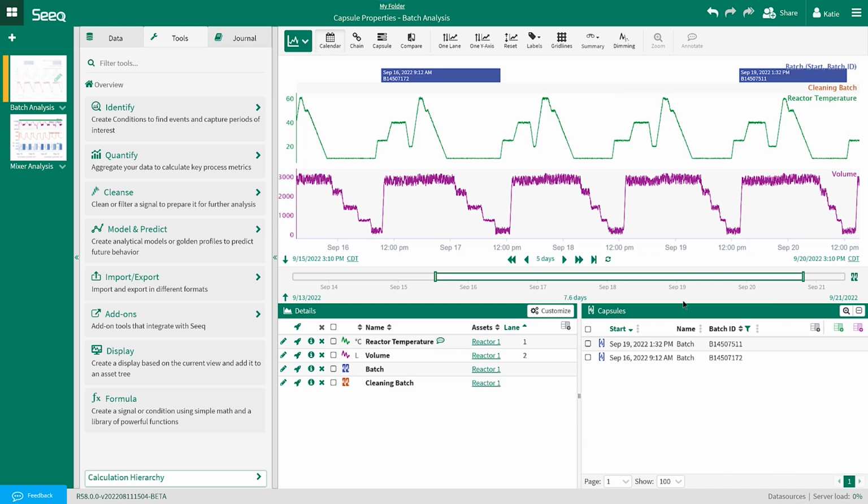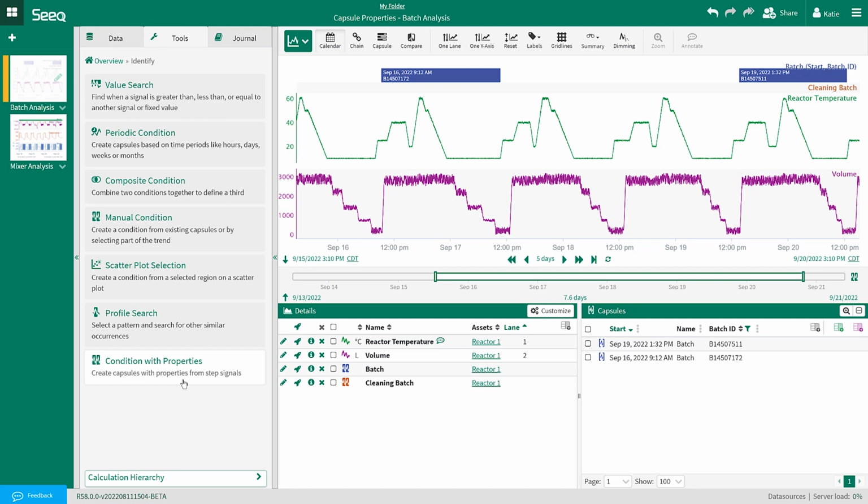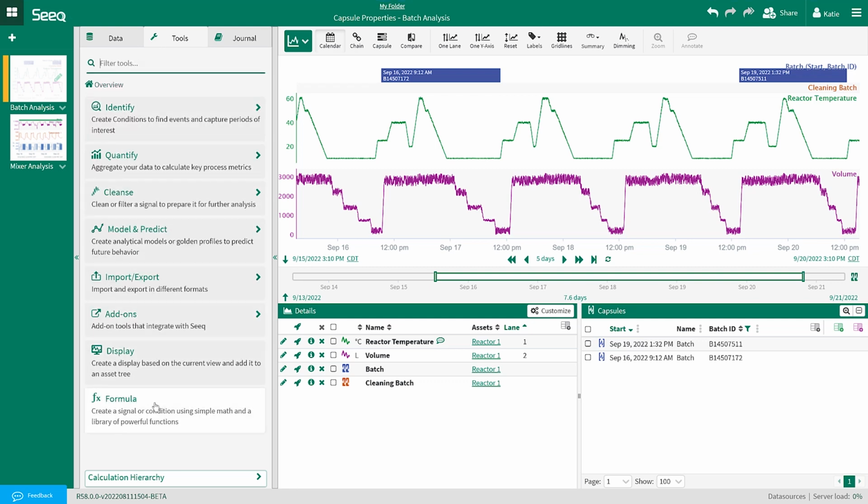Conditions with custom capsule properties can be created using the Condition Properties tool or the formula functions toCondition and setProperty. You can even set multiple custom capsule properties on one condition. We won't go into those details here.